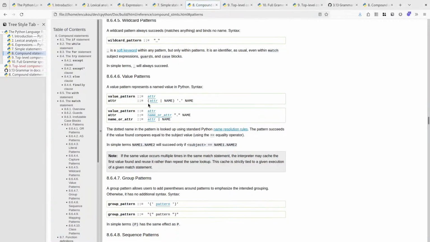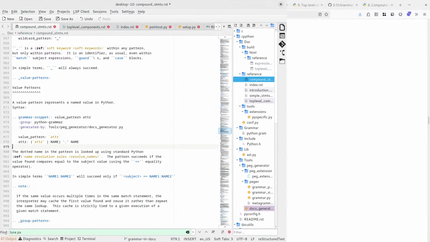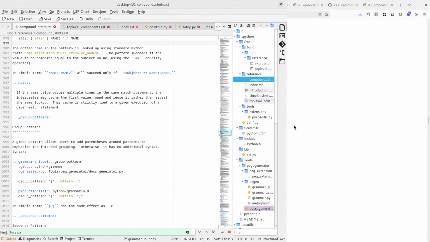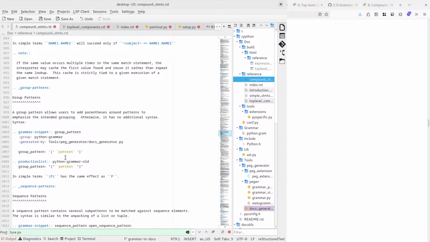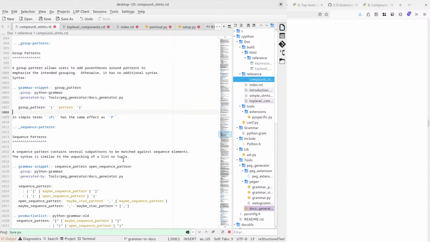So this looks like a good case of inlining. Name or adder is just adder or a name, so that's a useless name to have in the docs. This is pretty clear. Group patterns. This is exactly the same as before, except for quoting choice. So that's great. Now sequence pattern.